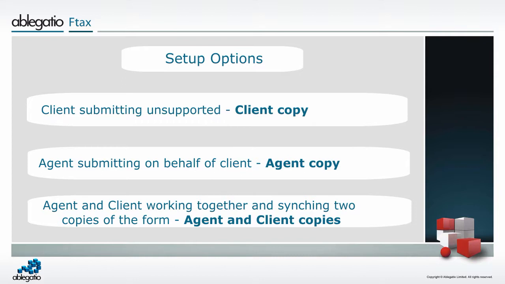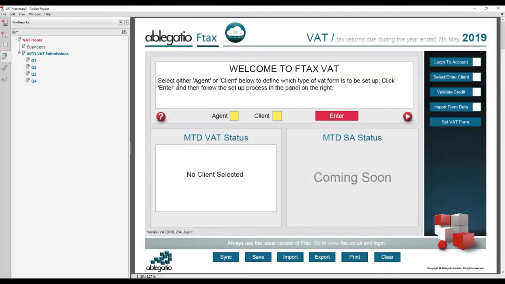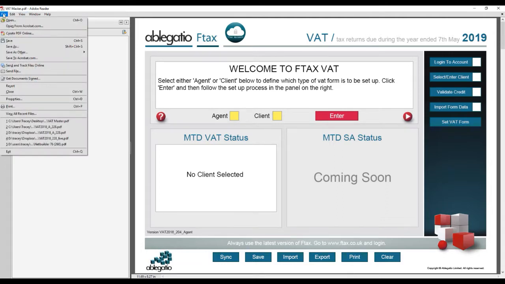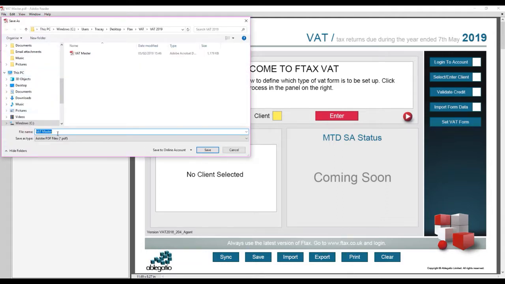The two copies sync via the F-Tax servers so that both agent and client view the same data and can securely transfer data from one form to the other. Always download the latest version and take a copy before you start, in case you need to set up additional copies.